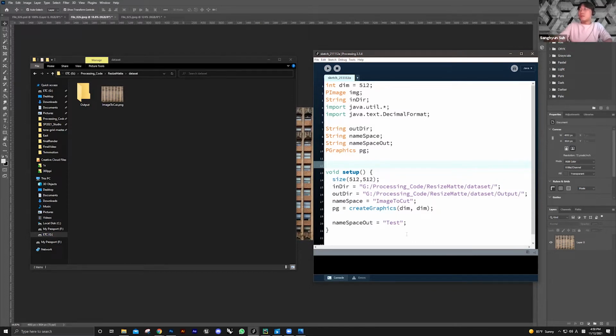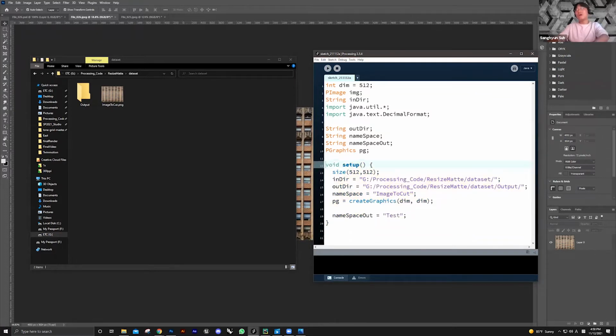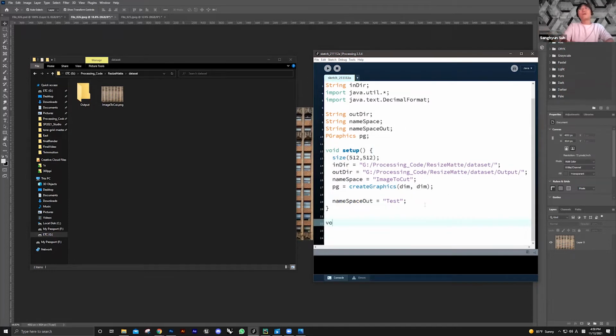So this part was to indicate the directory of this file, and the naming convention and everything. So we set up the basis for now, right? And here the draw function is more for the performance of this code. Here, you can set up your background color.